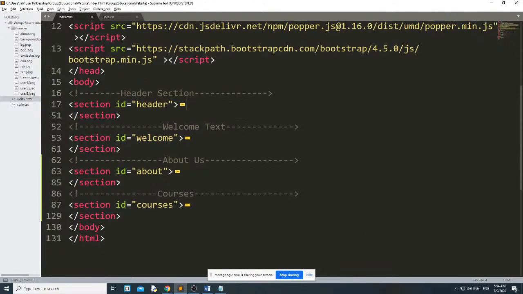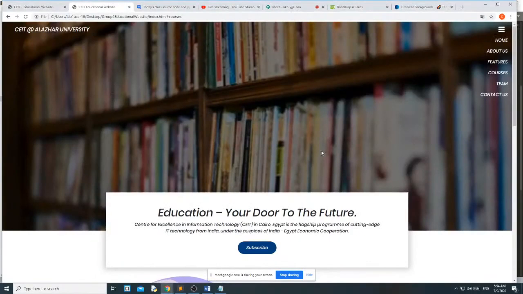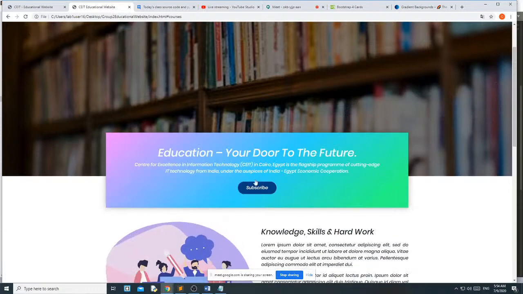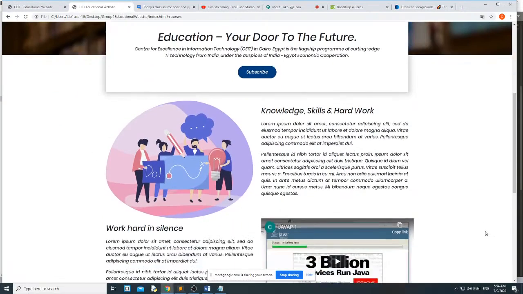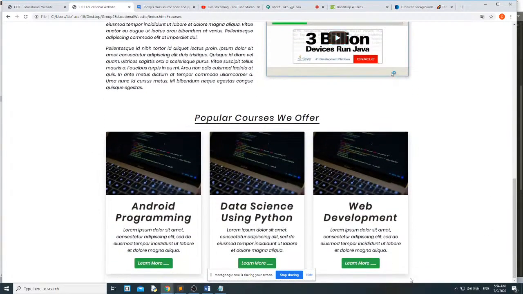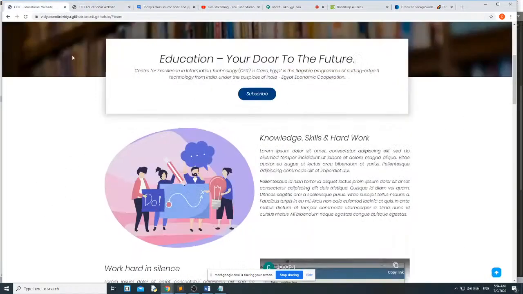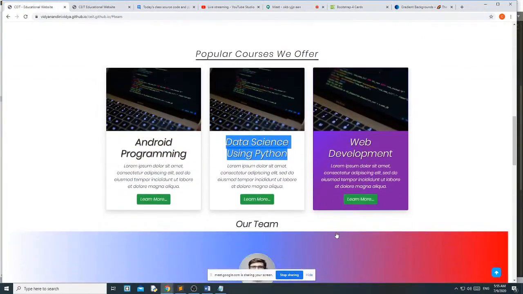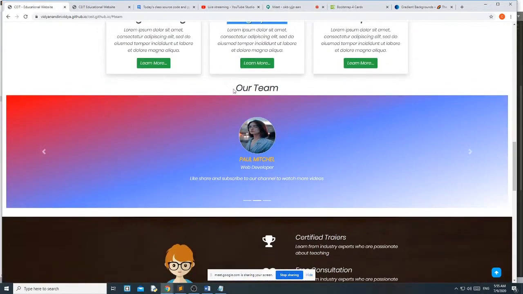Let me minimize all these things. We have completed the 4 sections. This header, then this welcome text, then this about us, then this courses. Here we have used the card. Then we will see this part, our team. Okay, this section.